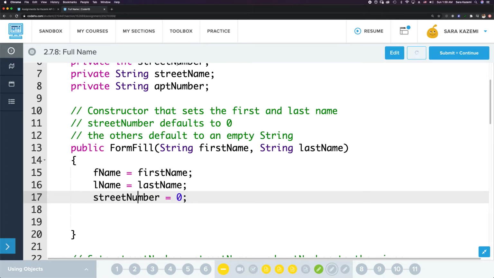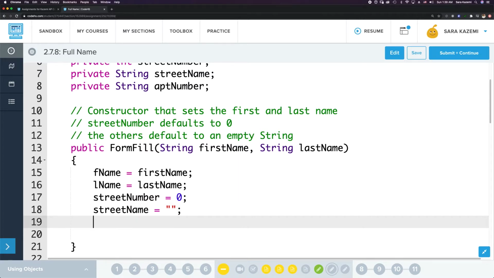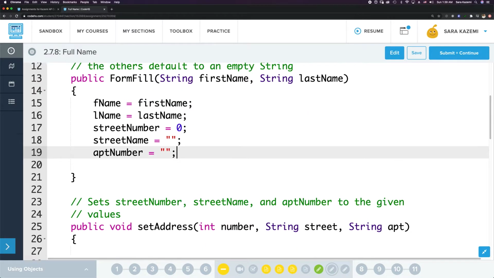Okay, so street name is going to be the empty string. So empty string is just quotes with nothing in it, not even a space. And then apartment number should also be the empty string. So we'll go ahead and do that as well. All right, so our constructor is done.